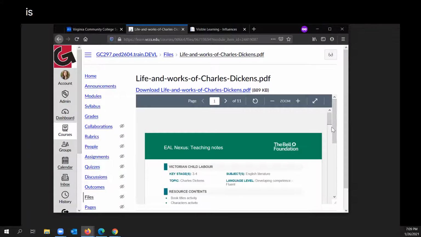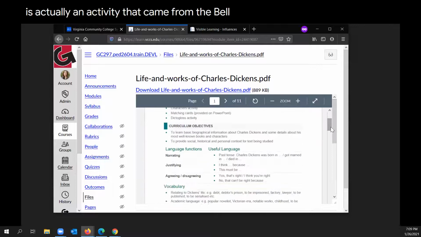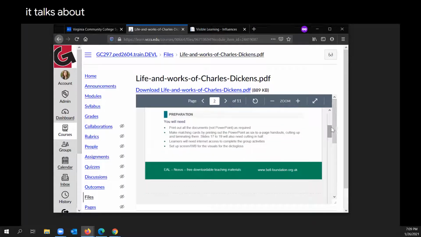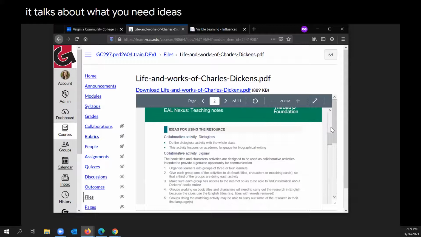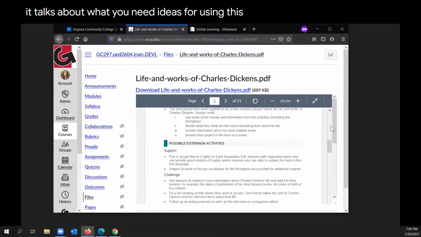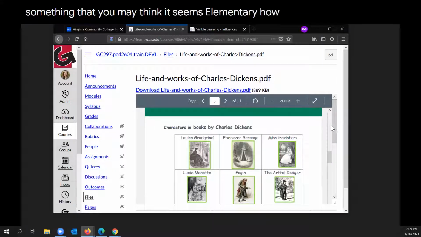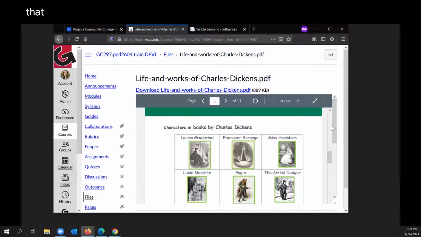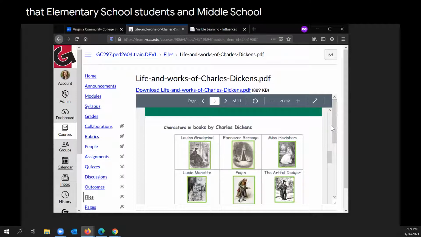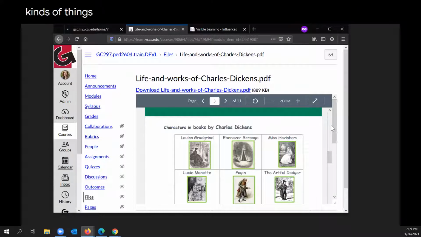So this is actually an activity that came from the Bell Foundation, and it goes through and talks about what you need and ideas for using this. Again, this may seem like something elementary. However, think about the idea that elementary school students and middle school students are using these kinds of things in their online environment, and then we are not continuing that into higher ed.